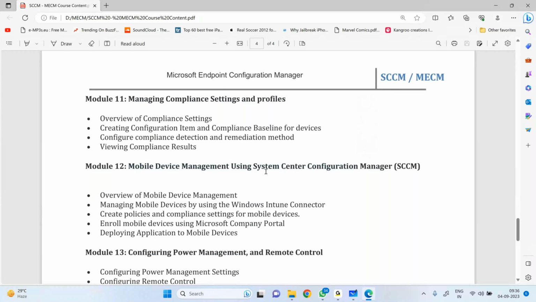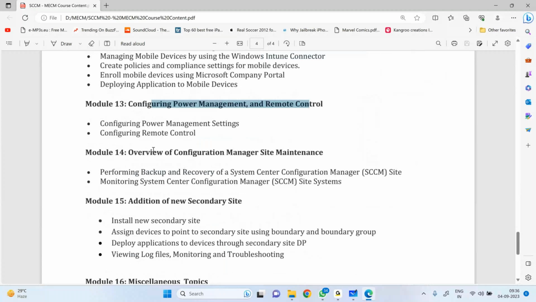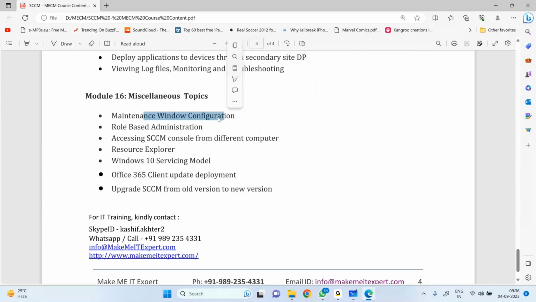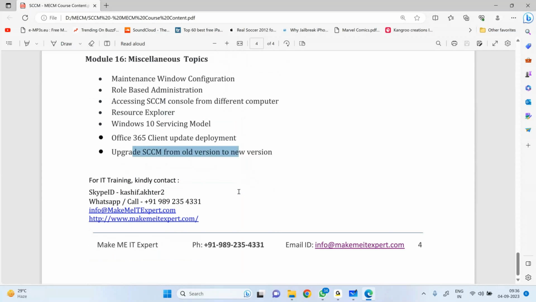Power management, remote control, disaster and recovery of SCCM site server. We will install an additional secondary site server, and we have some miscellaneous topics like maintenance window, role based administration, resource explorer, Office 365 updates, and upgrading SCCM from an old version to the latest version. These are the topics which are covered in this one. Okay, so it is a complete end-to-end administration part.